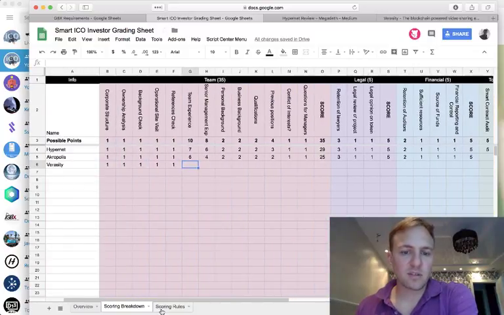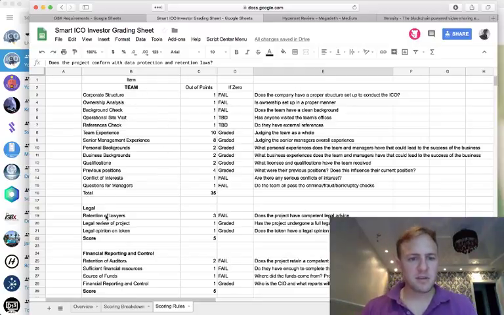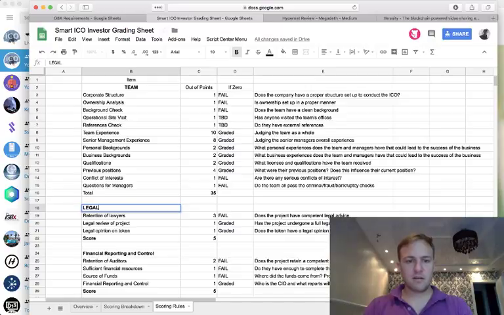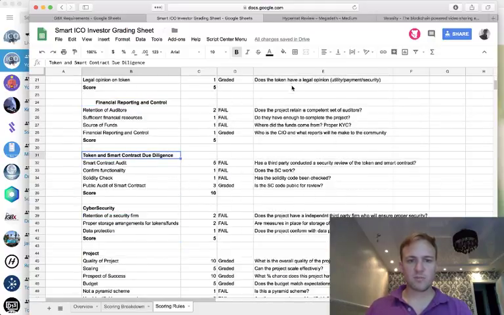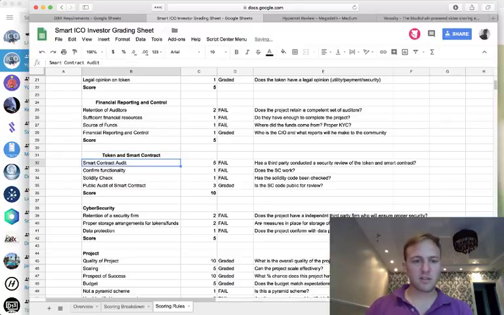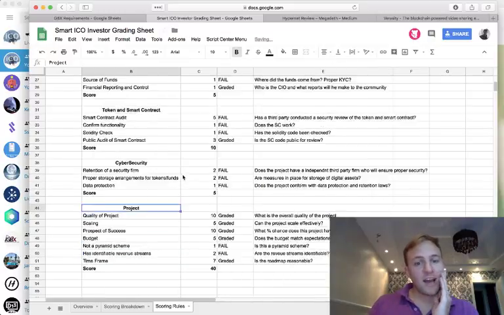So first category is going to be the team. Let's just go over the scoring rules. First category is the team. Then it's going to be legal. Financial reporting and control is next. Then token and smart contract, cybersecurity, and then project score as well too.